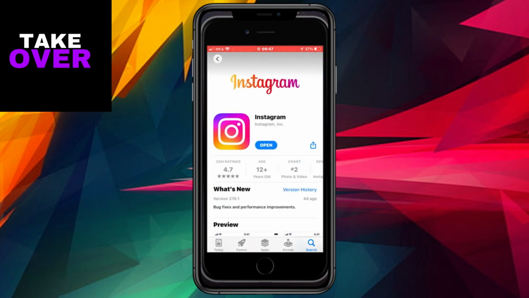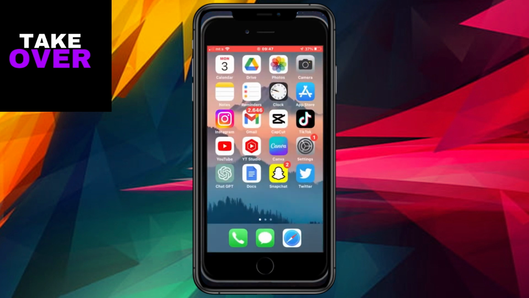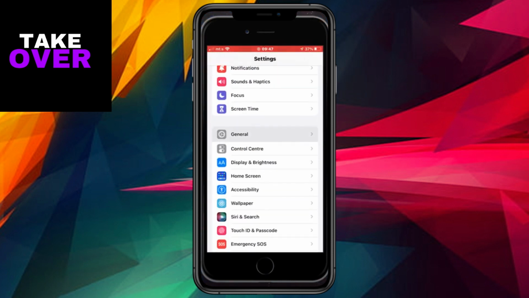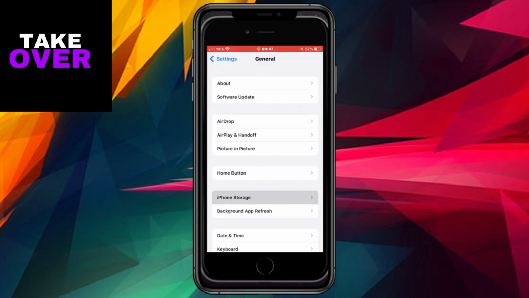If disabling vanish mode doesn't resolve the issue, the next step is to ensure your Instagram app is up to date. Head to the App Store or Google Play Store. Search for Instagram, and if an update is available, install it. Updating the app ensures you have the latest bug fixes and features, potentially resolving the reply problem.